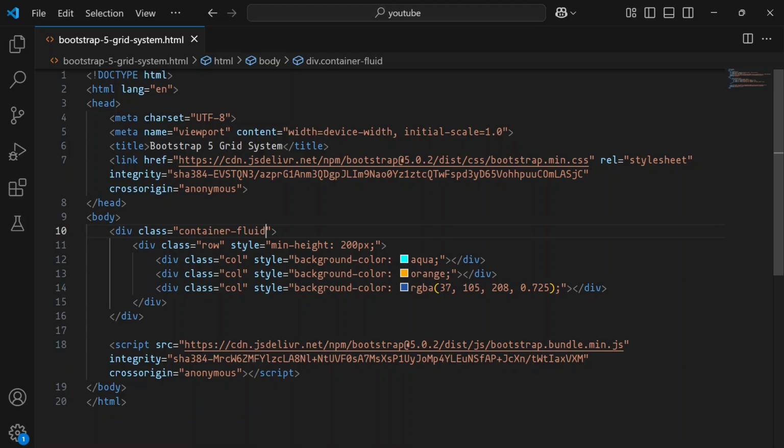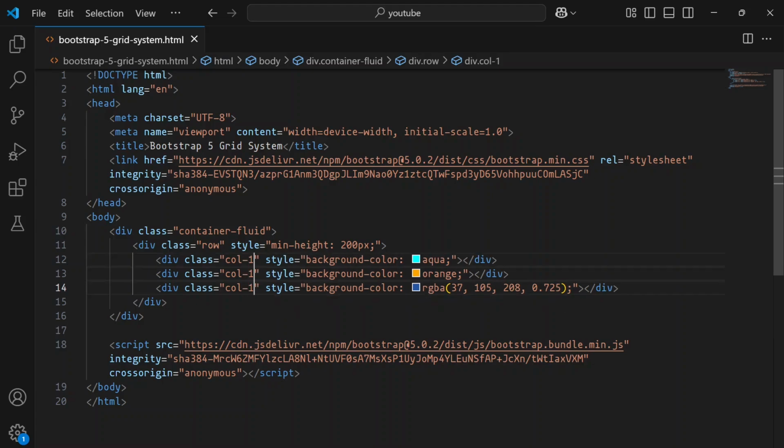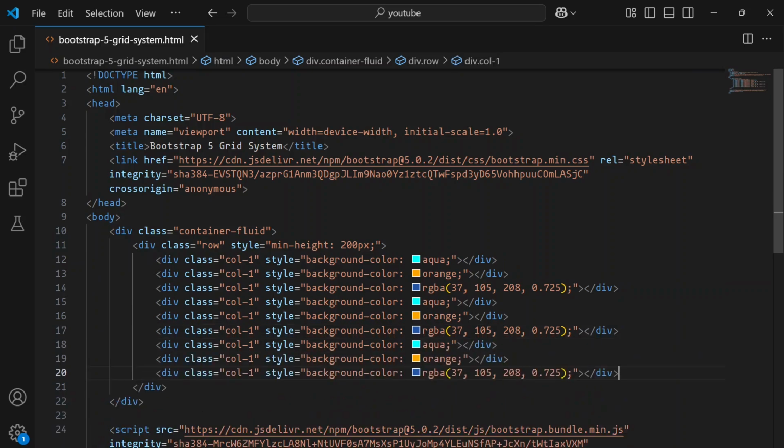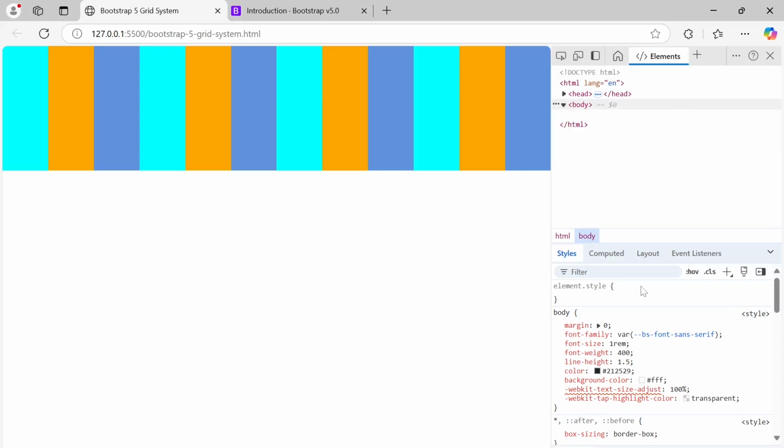Now, Bootstrap has 12 different grid columns that you can use. So what I'm going to do here, we're not going to do any breakpoints, but I'm going to just call col-1, okay? And then let's copy this, copy that, and paste it, and paste it, okay? And now we've got 12 different grids, okay? Now we can change the grids too.